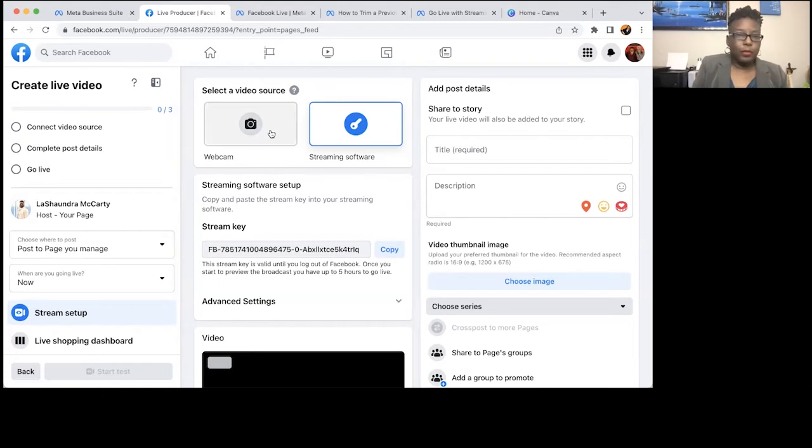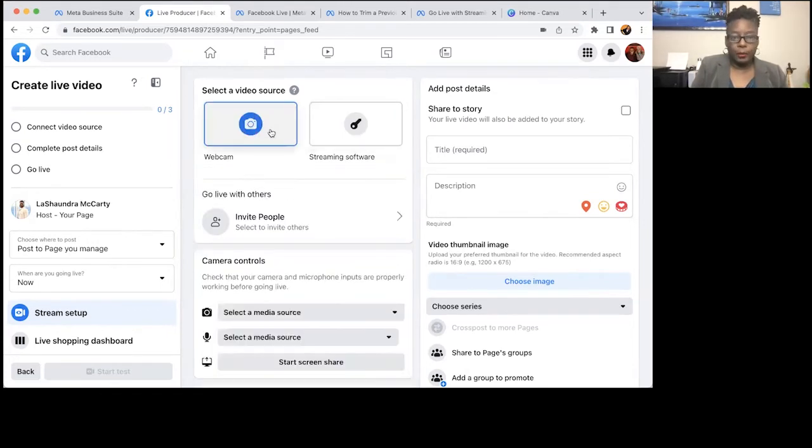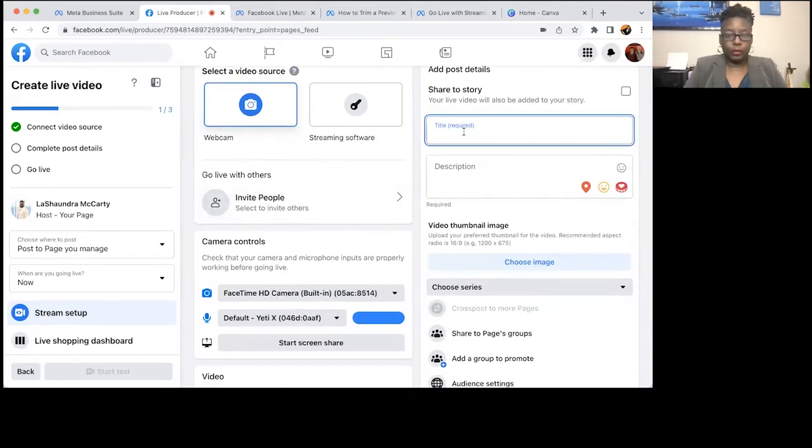So I'm going to choose that my video source is the webcam. Now, underneath, I have the option to go live with others. So if there was somebody else that was a part of the organization or who was going to be in conversation with me, I could actually send an invite to them and they would be live streaming within the page with me in the stream. I'm going to name it and send it to stories tests.